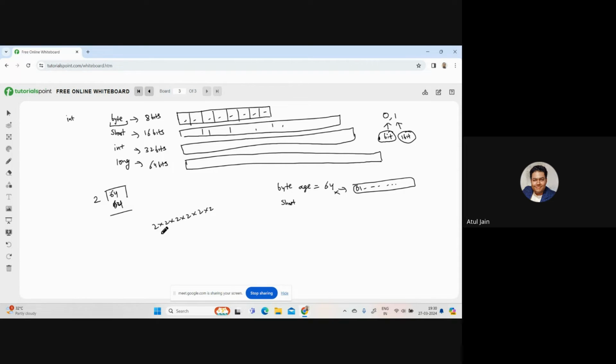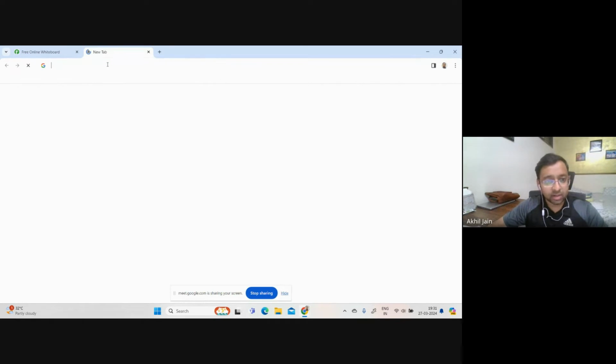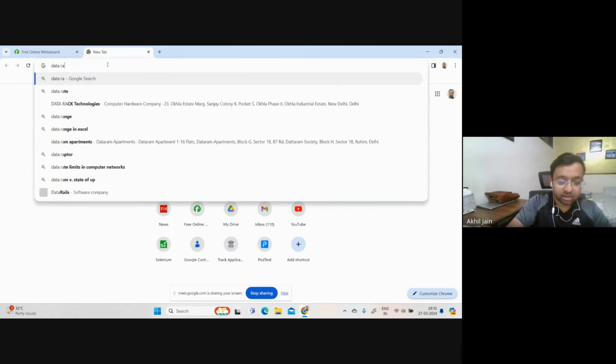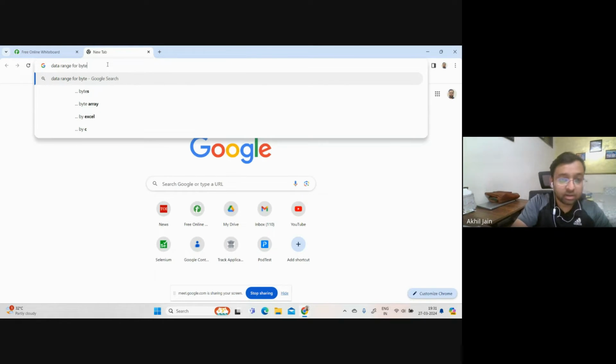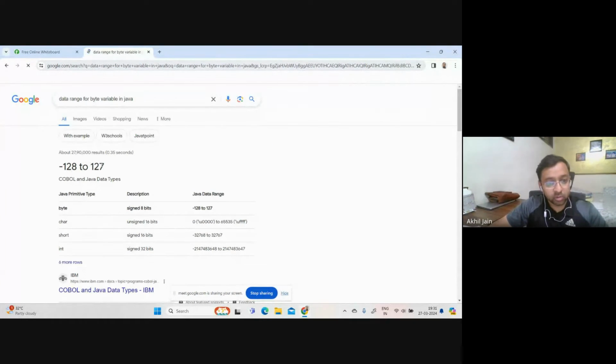Now, these can be negative numbers also and positive numbers also. So the range would be minus 2 raised to the power 7 to positive 2 raised to the power 7. I think it is minus 1 here, but I don't remember this part. Let us check on Google: data range for byte variable in Java. Yes, -128 to 127.